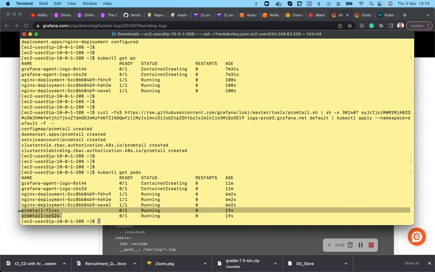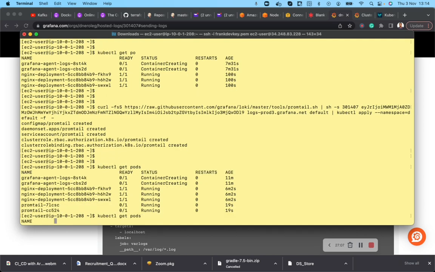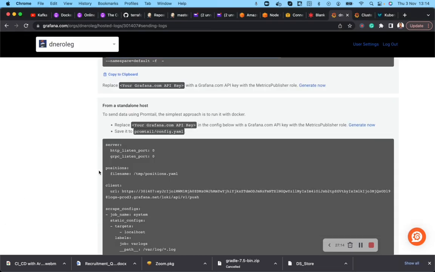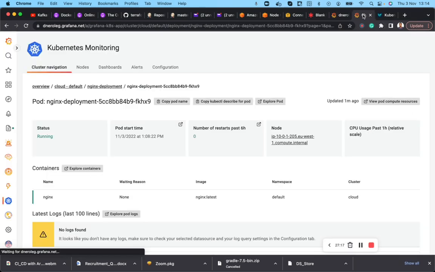You can see it's still coming up. Let's see why it's not up. So it's now up. Promtail is up and running, and it's now collecting logs from my Kubernetes cluster to Grafana Cloud. Let's hop back to Grafana Cloud.